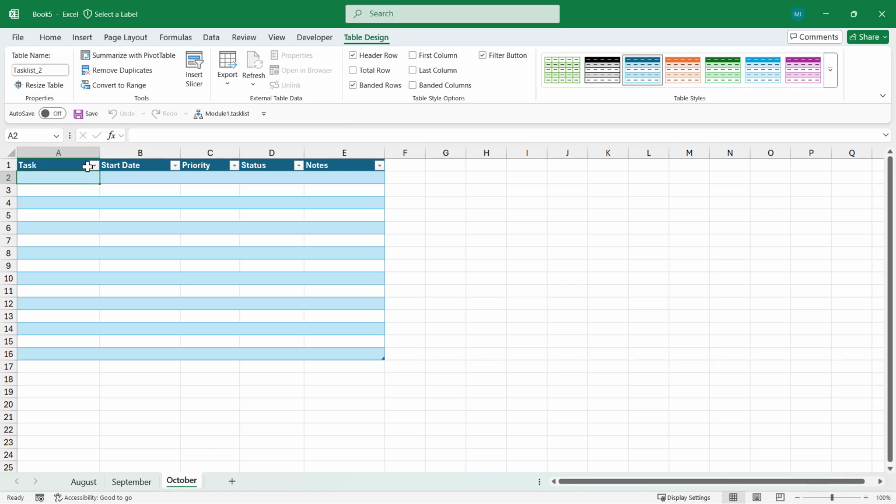So this is a task list. So the task name goes here. We have the task date. We have some drop downs here for the priority and for the status. And then we also actually have notes in here as well. So let's see how we can go ahead and get this set up.